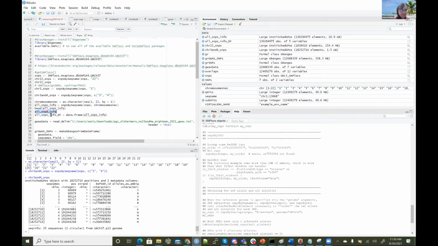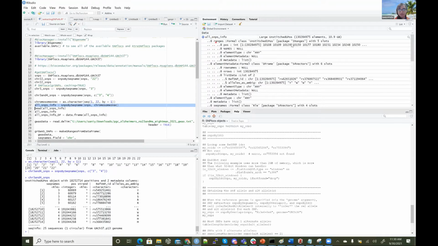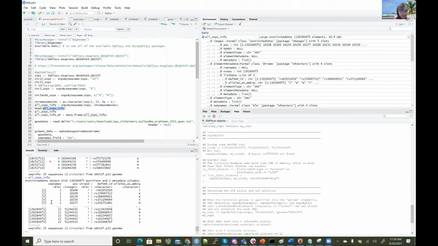So I ran this, and this took some time. Once I finished running this, you can already see here that this is going to be a GRanges object with 5 slots. I can just show you what this looks like. I can just run all SNPs information, and it's got pretty much all of them, 2 metadata columns. It has the chromosome number, the position, and the reference SNP ID right here, which is great. That's exactly what I want.